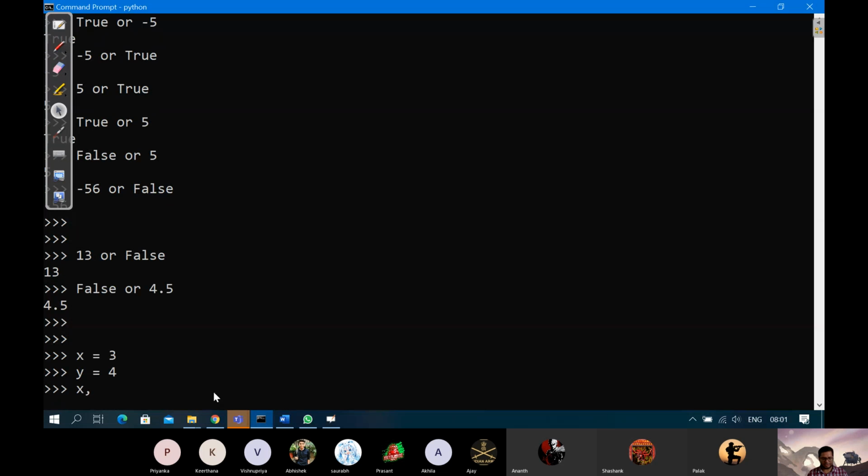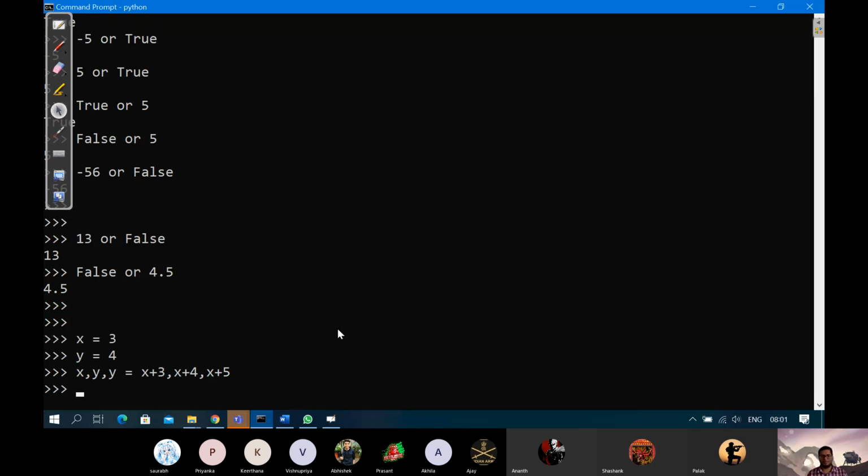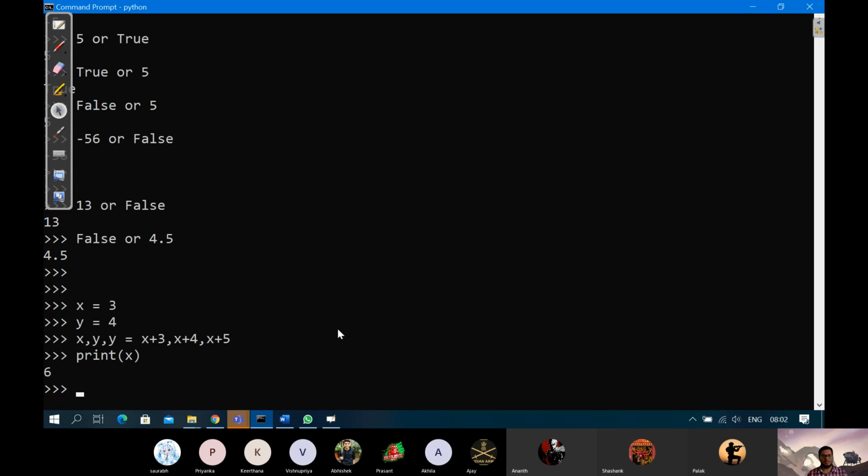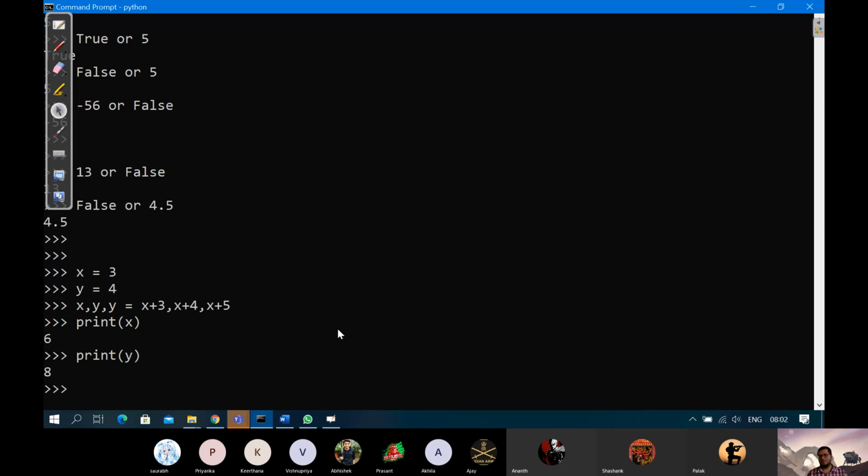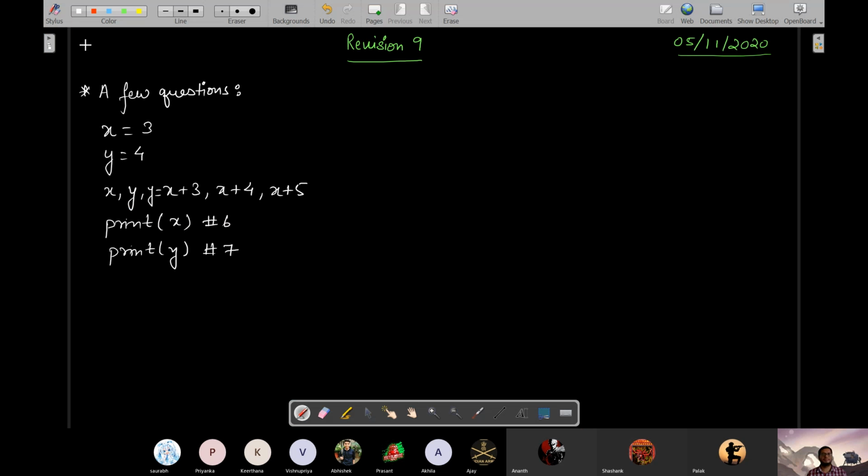Then we wrote x comma y equals x plus 4 comma x plus 5. Okay. Then print x and print y. Okay, so yes, Prashant is correct. The answer will be 6 and 8. Not sure about 7. Okay, see how it works.